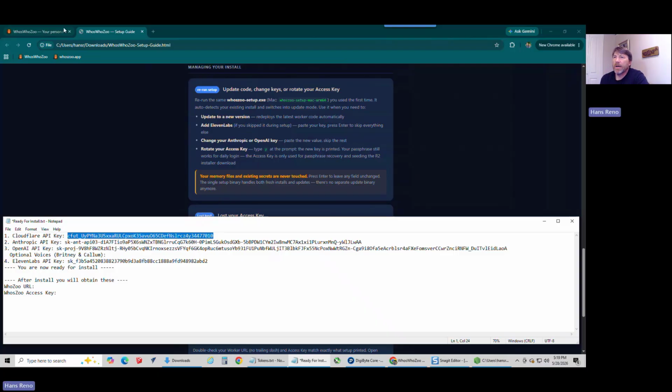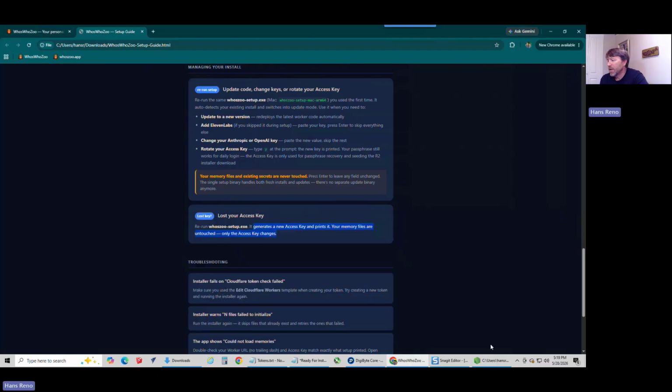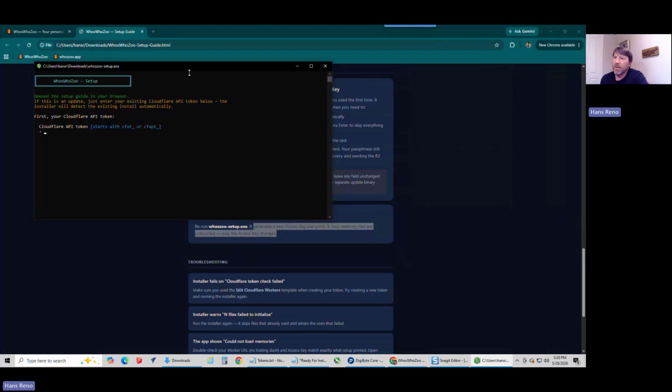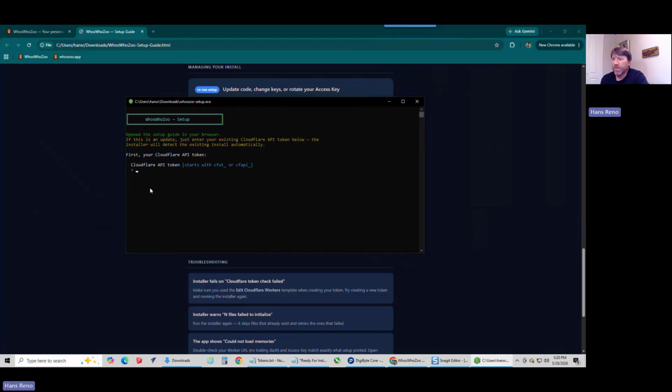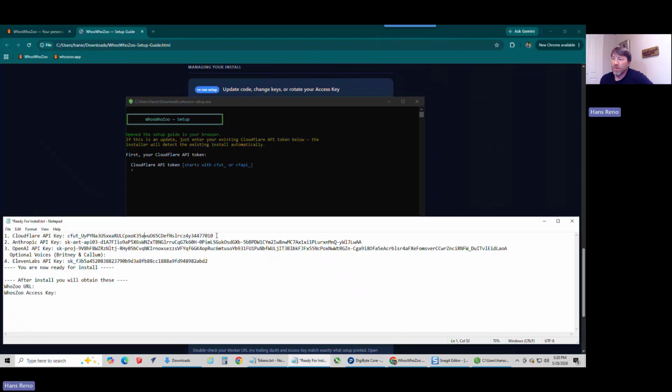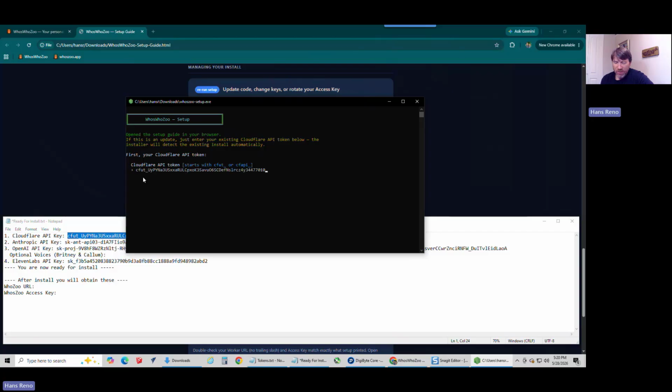All right. So now that I double clicked it, you'll notice that here's the installer down below, and it's opened up in the forefront. It's going to be asking me first, give me your Cloudflare API token. So I'm going to go back to where I've copied these three things, and I'm going to copy this. Now I'm going to right click right in there. I just right clicked and pasted that in there, and now that that's pasted into the installer, I can hit enter.